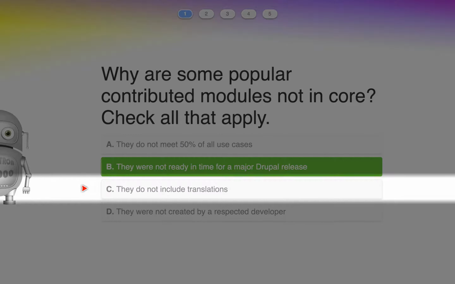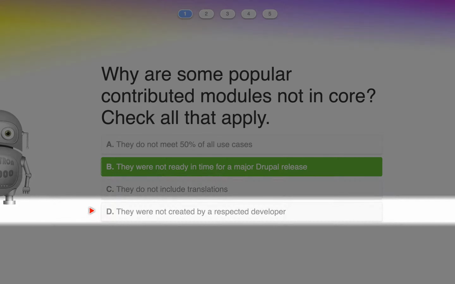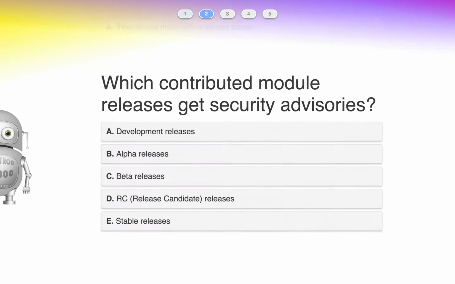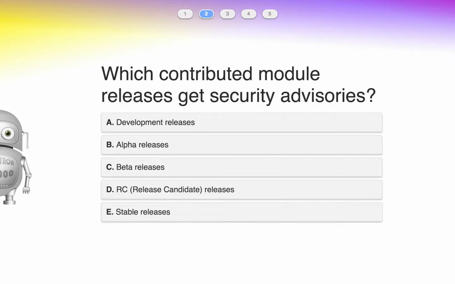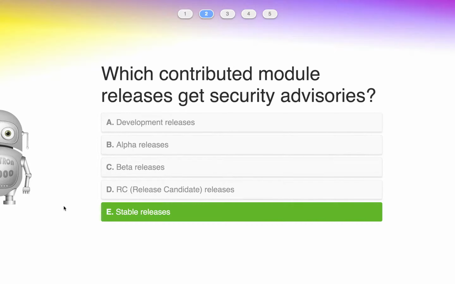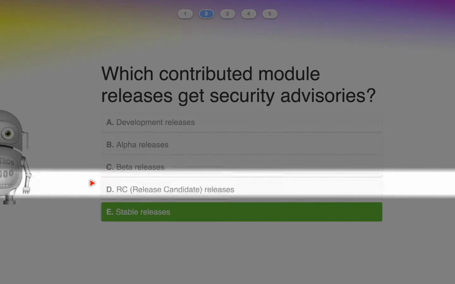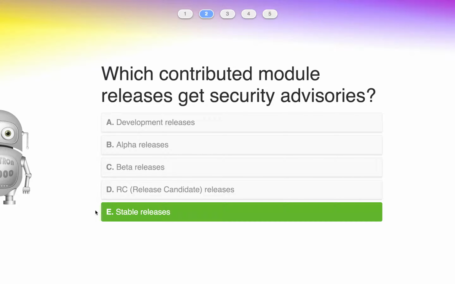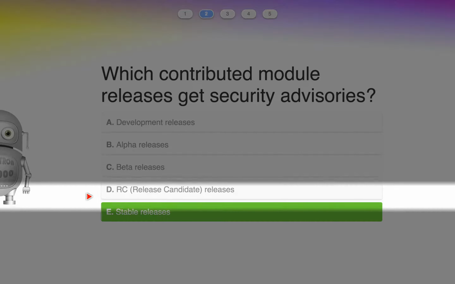C, translations aren't a requirement for a module, though they're a plus. And D, they were not created by a respected developer. While evaluating the developer is helpful for figuring out whether a module is worth installing, a module for Drupal core is chosen on the basis of merit. Question 2. Which contributed module releases get security advisories? And the answer is only stable releases. Nothing else does. And this is an important thing to remember if you're using any other version of a module.